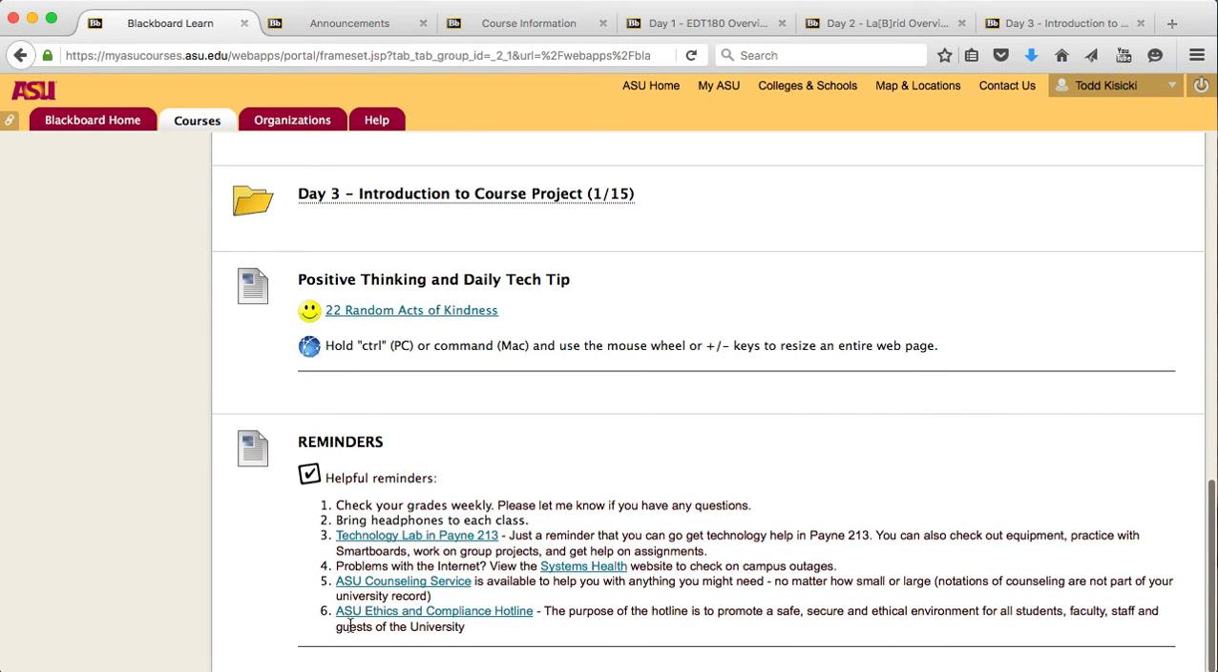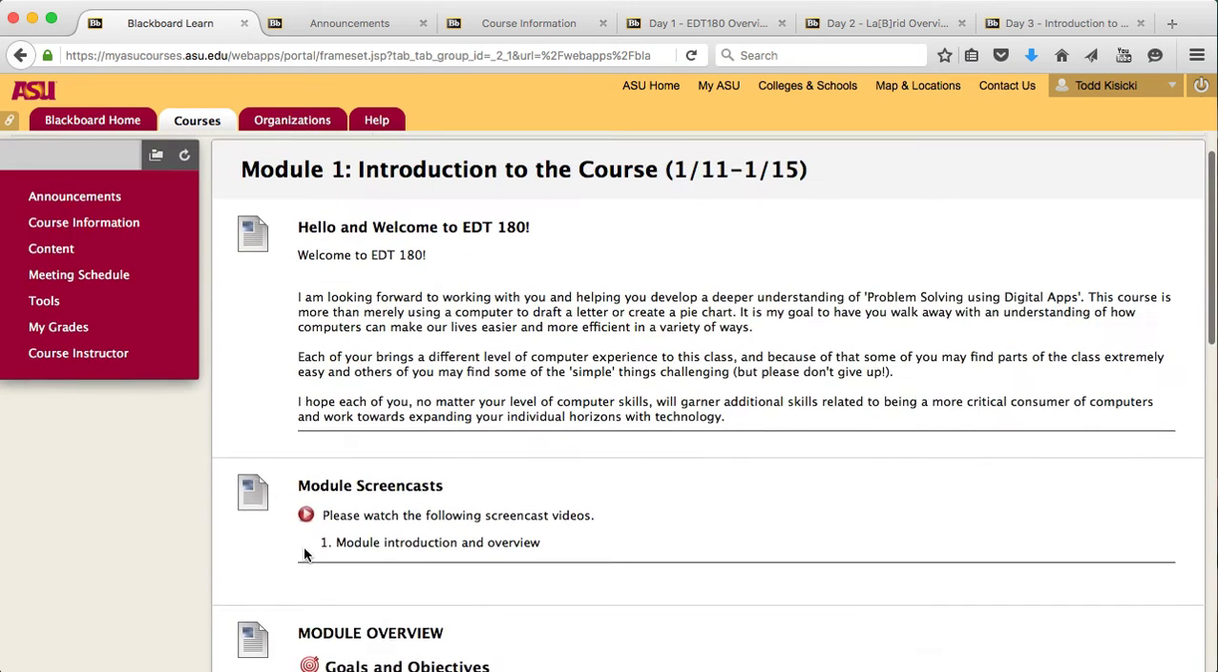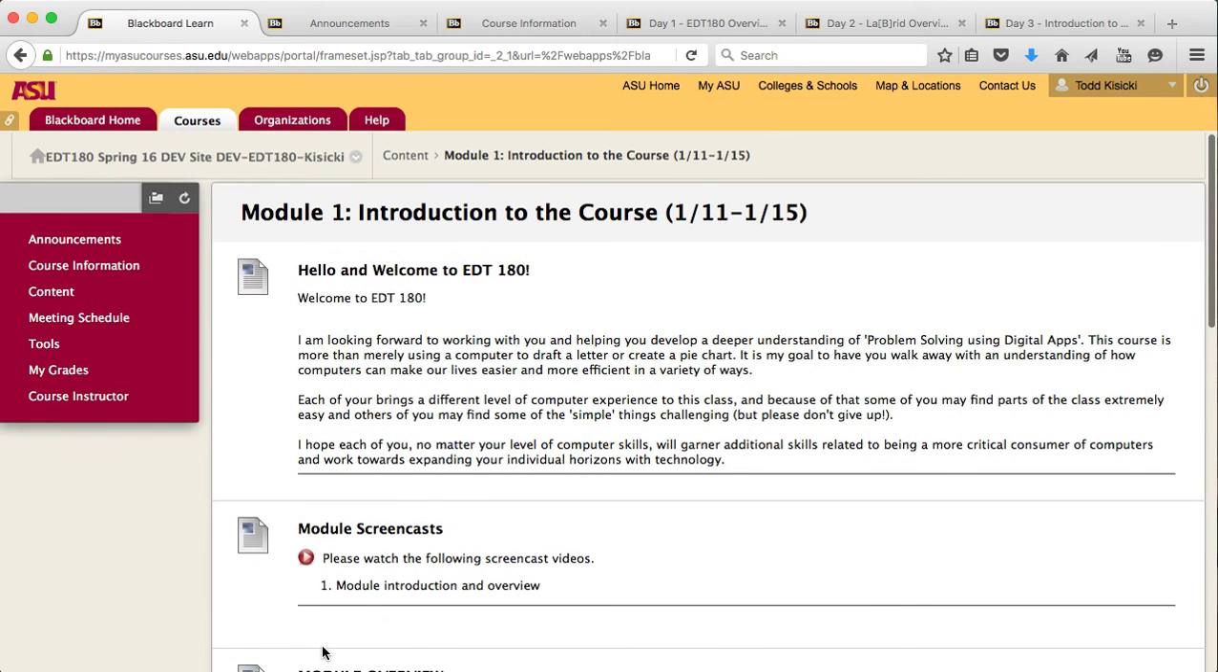Okay, and then I've got a couple other links for anybody who needs assistance with anything else. I post this in each class, just as reminders for you, so that you are reminded of it each class. So that's the general layout of each module.